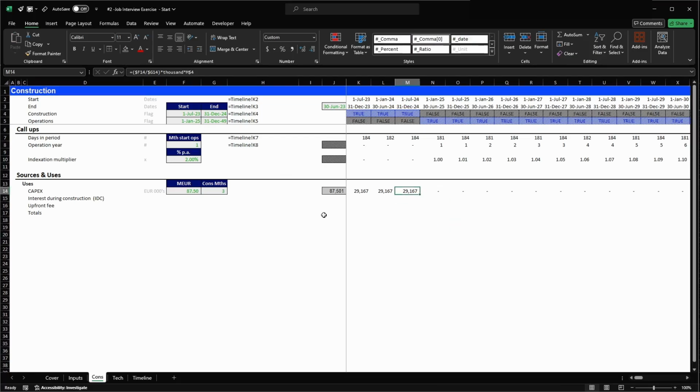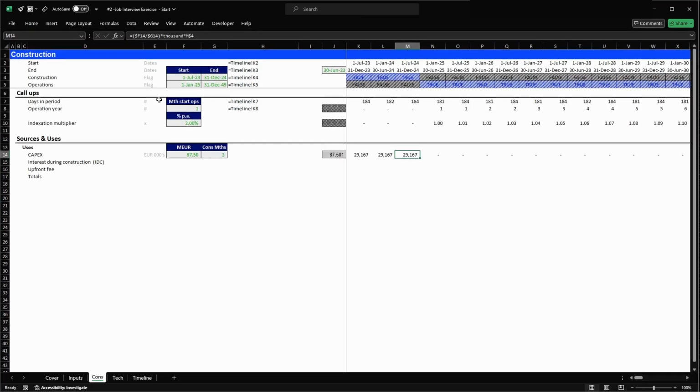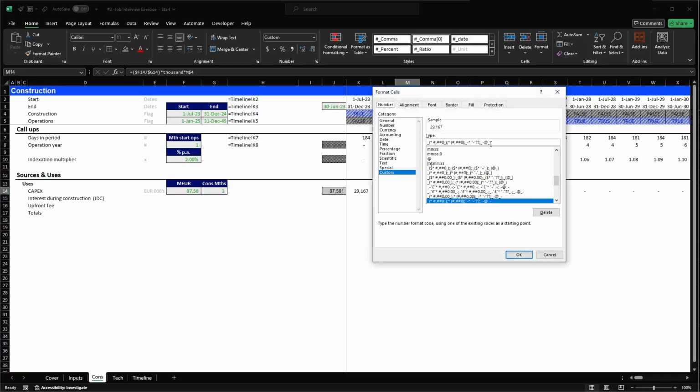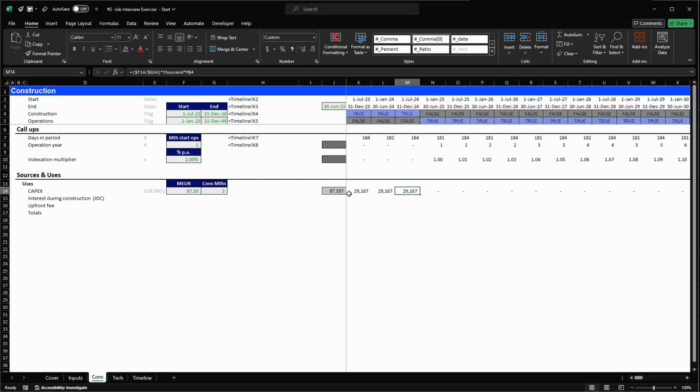So if you click over here, press Ctrl 1, go to number, and you can see how this can be formatted. Okay, so just copy this formatting style here. If you're using this Excel file that you download from the link below, you already have this set for you, but make sure you always refer to 0 with the dash. Okay, cool. So we're gonna keep moving on now.